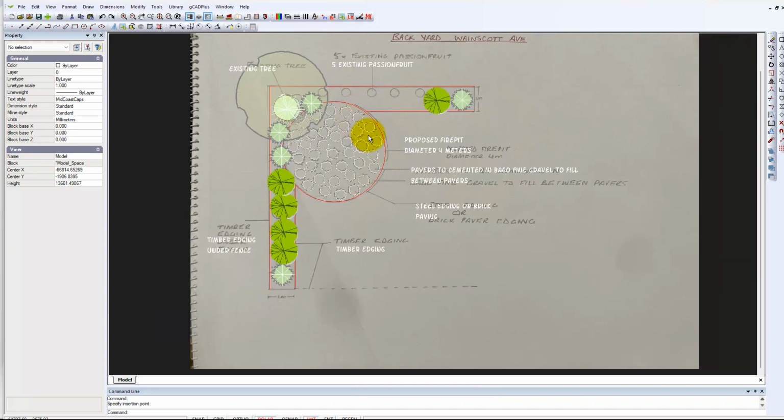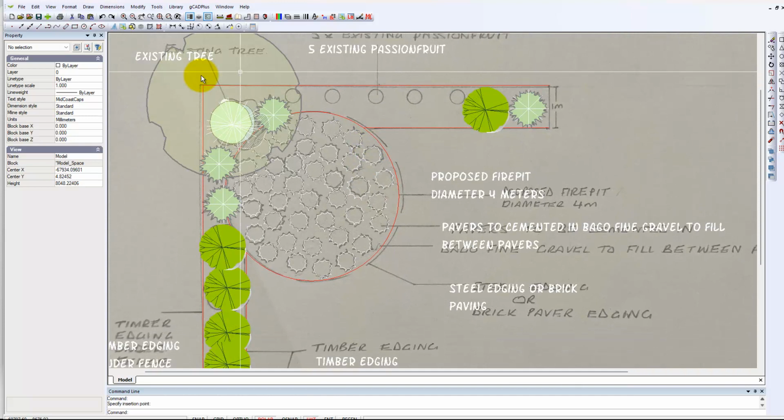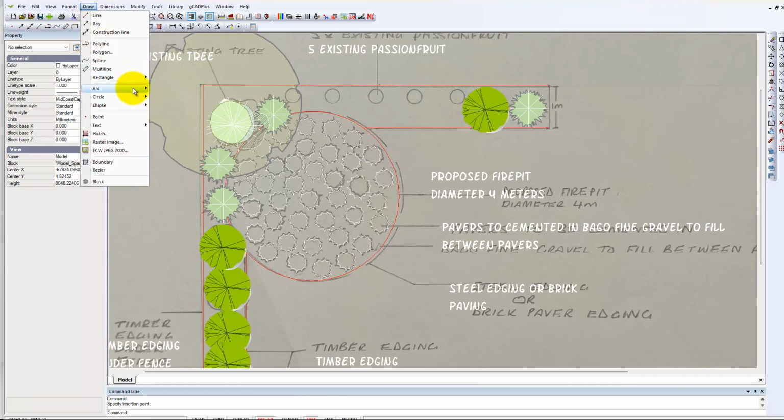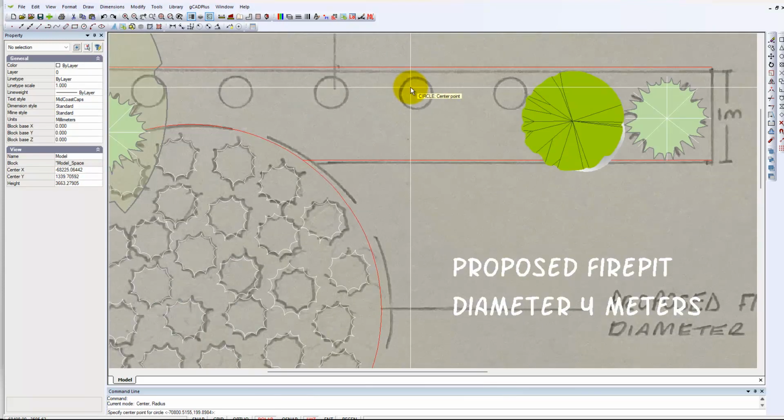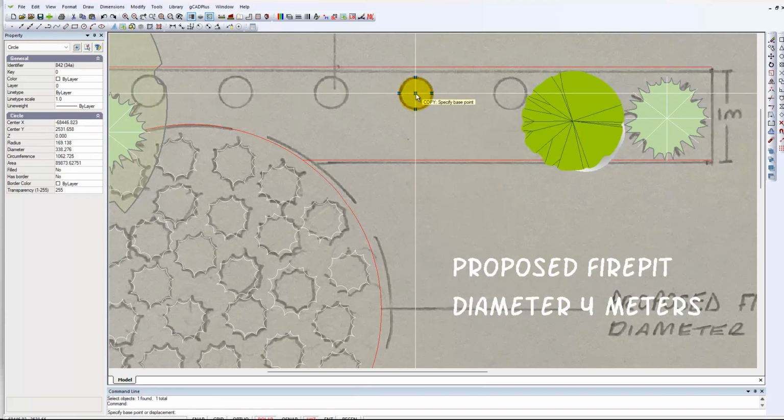Well, I've added some more symbols from the gCADPlus plant library, added some more text. I don't have a symbol for existing passion fruit, but we can easily draw a circle. Got lots of opportunities for doing different circles, but center radius, let's zoom in and like so, and then just copy that. There's no need to make a block if you're just going to copy it a relatively small number of times.